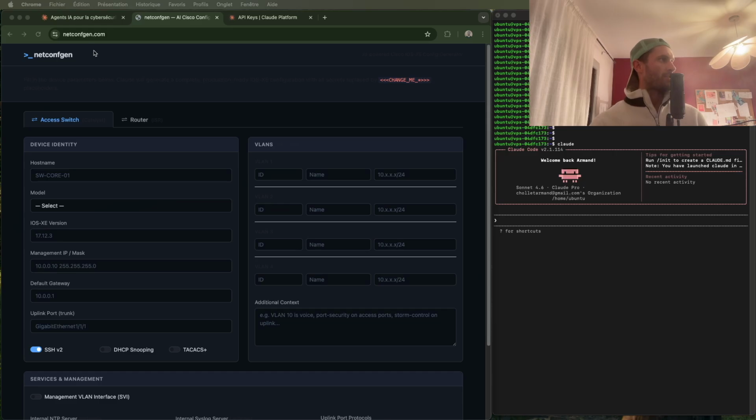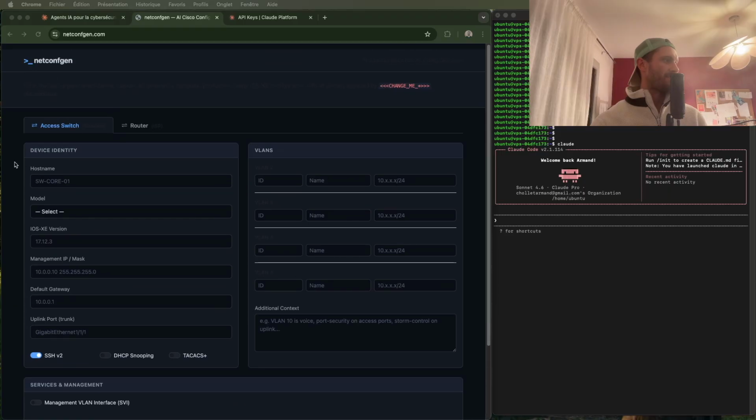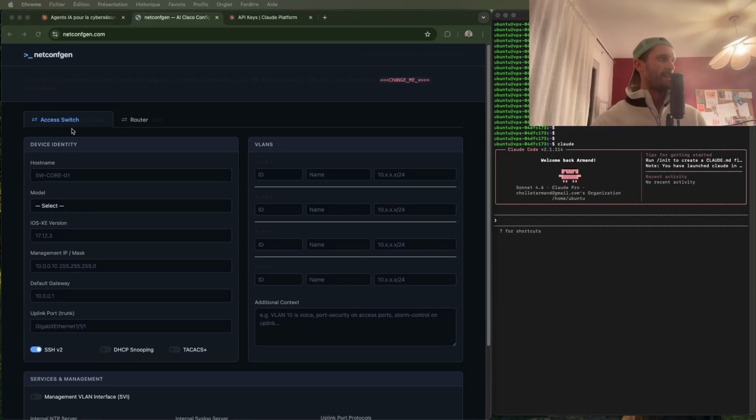Remember, I just took netconfgen.com for the domain. This is live, so you can try it yourself. I've got this nice view which is showing the templating for access switches and for routers. I'm not going to focus on routers right now. It will be the next step.